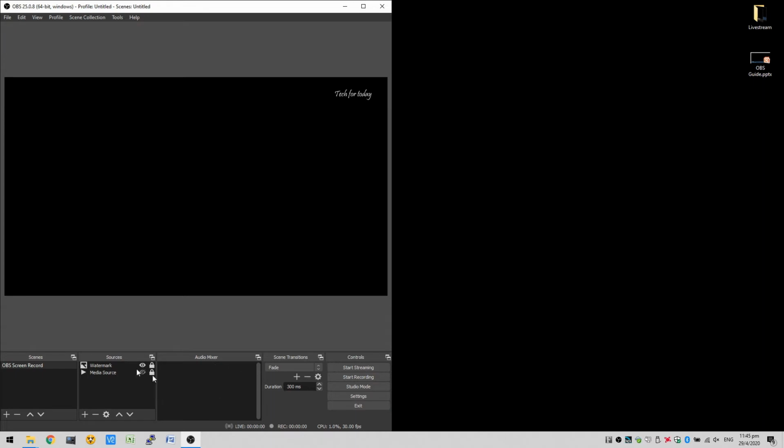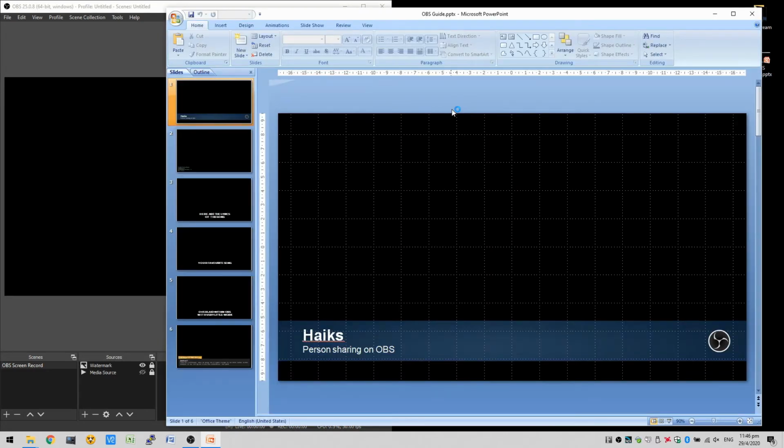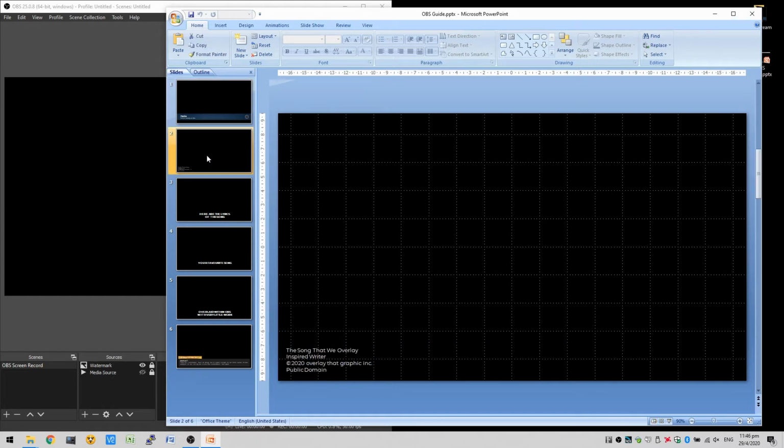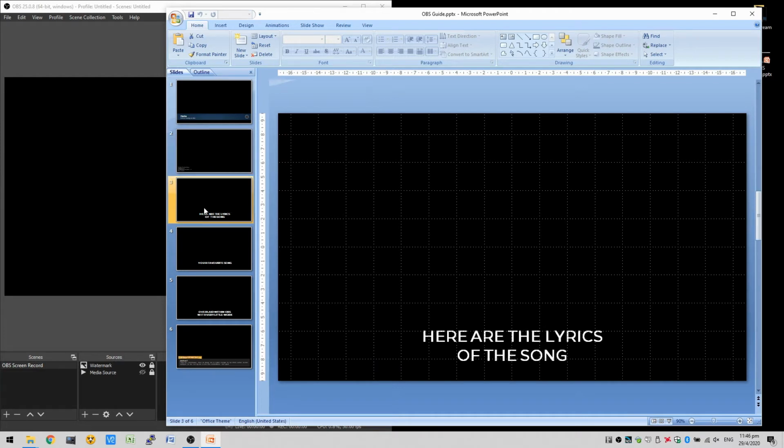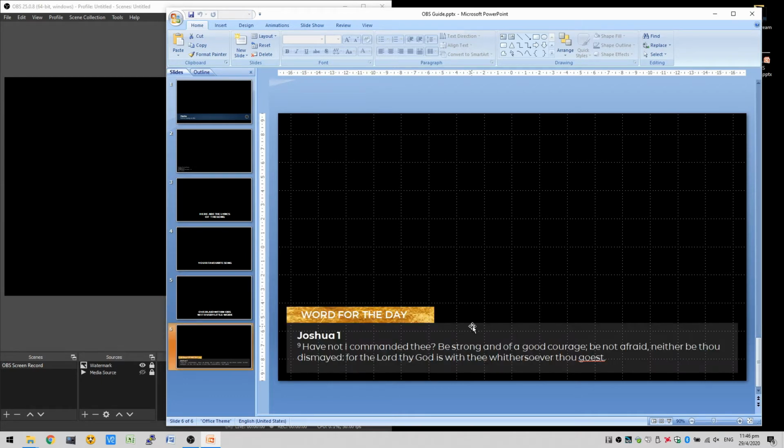Once you're done, let's jump into the actual setting up for the overlay. Here we have a PowerPoint that we've prepared. The PowerPoint is a 16 by 9, and if you notice, all the background is black in color. And this is deliberate, and I'll share more with you later. But here we have a simple title, our copyright detail of the song we're singing, the lyrics of the songs, and this is an example of a sermon overlay with a Bible passage.